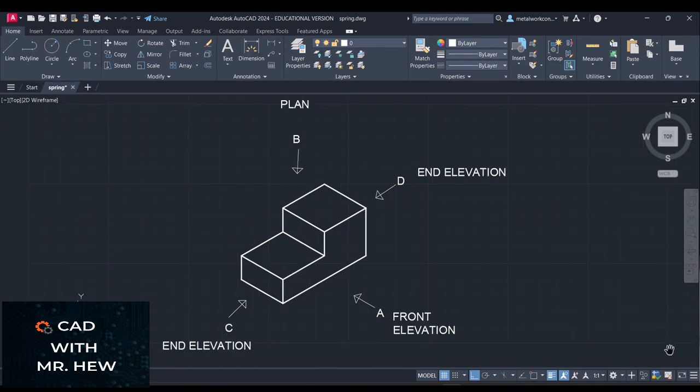Now, in the previous slide or screen, we looked at the labels that would be associated with the different views that you would see from arrows A, B, C, and D. All right. In first angle projection, the front view is called the front elevation. Good. The plan view would be the name of the top view seen in the direction of B.